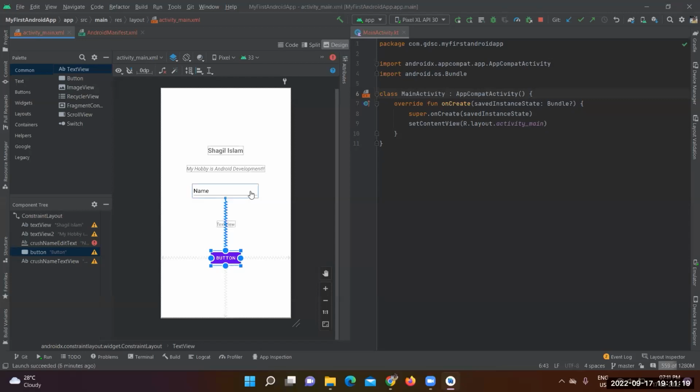What we need, listen to this concept carefully. Whatever the user enters in this edit text, we will take that from our application. And when the user clicks this button, we will transfer that writing from the edit text to the text view. I repeat, when the user enters any details in that edit text, we will capture or extract that name, the string, from that edit text and display it in this text view. So for that, we have to create variables.